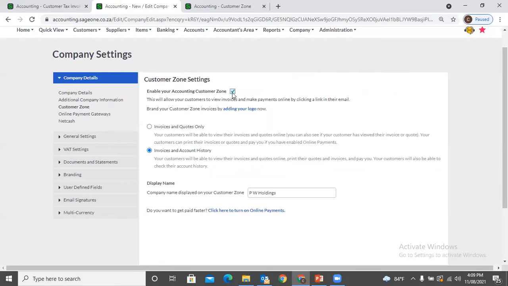You can enable by ticking here, enable your accounting customer zone, and you can have the option to choose which documents your customers can view. If you tick the first option, invoices and quotes only, the customers can view. If you select the second option, your customers can view invoices and account history. And under display name, you can enter your company name. Then this name will display in the customer zone.